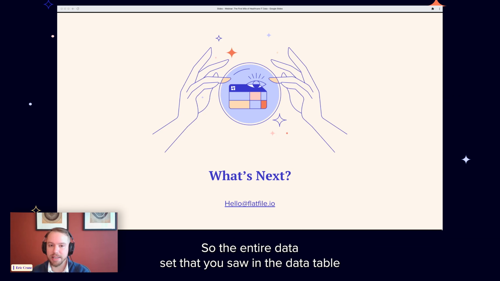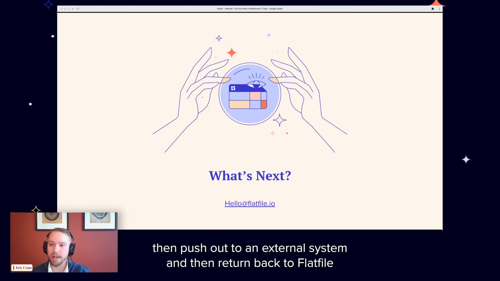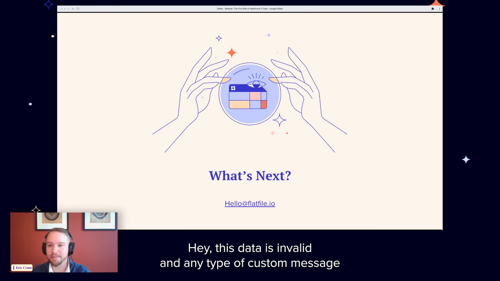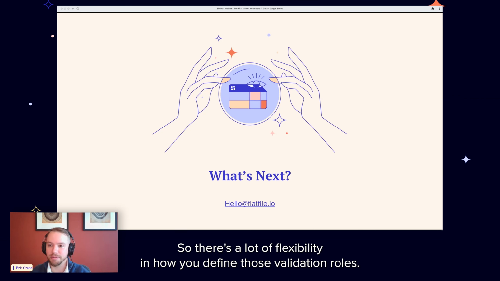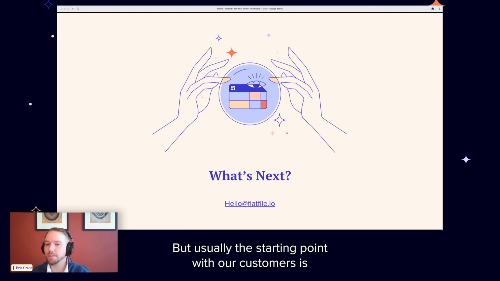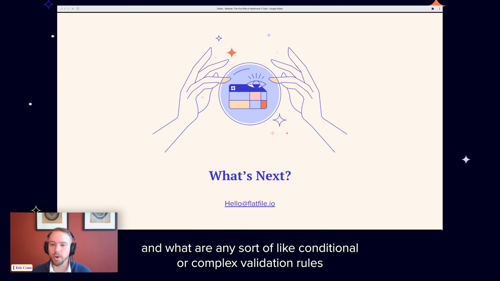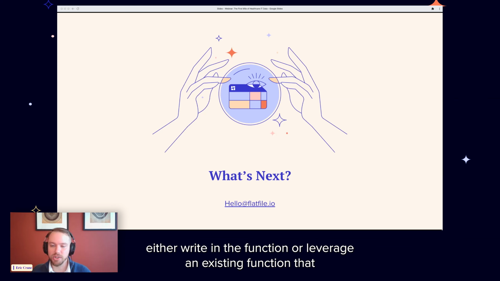The entire data set that you saw in the data table during the demo is made available as a JSON object that you can then push out to an external system and then return back to Flatfile with messages and validation flags attached to it to say, hey, this data is invalid, and any type of custom message that you might want to apply. So there's a lot of flexibility in how you define those validation rules, but usually the starting point with our customers is, what is the core data schema? What are the basic validation rules? And what are any conditional or complex validation rules that we might need to either write in a function or leverage an existing function that you've already written?